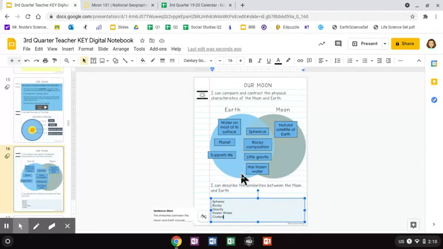So something to remember, the Earth and the sun both have an atmosphere. The moon does not have an atmosphere. All right, and those are it for your notes for today.